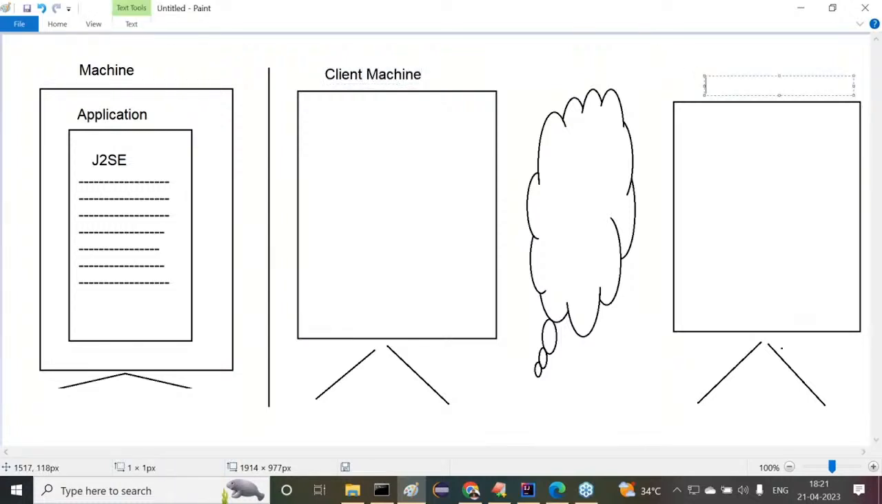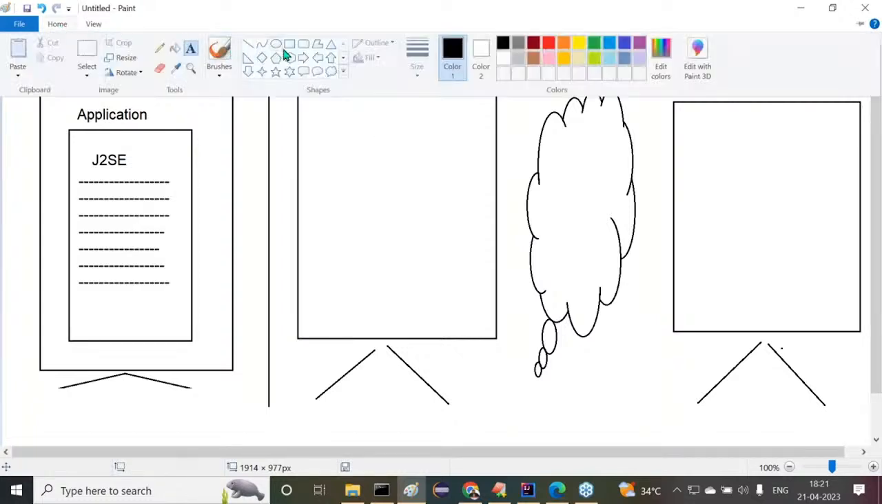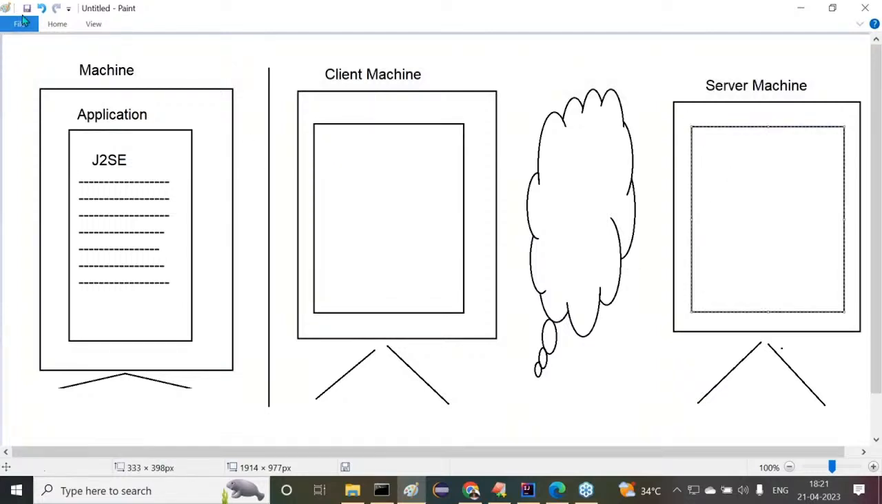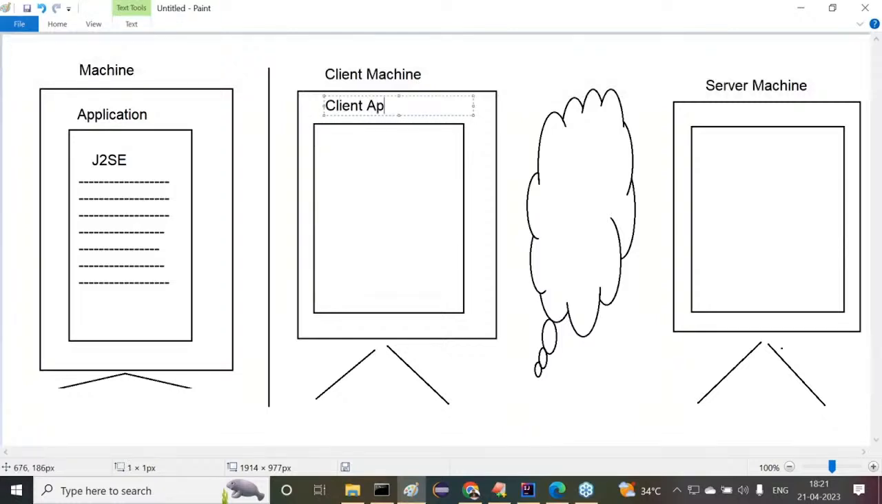Now this I want to call the client machine. Now this I want to call the server machine. All right, sir. Now here at the client machine, we are going to write a program, the client application. At the server machine, we are going to write a program, the server side application. Are all of you getting my point or not?